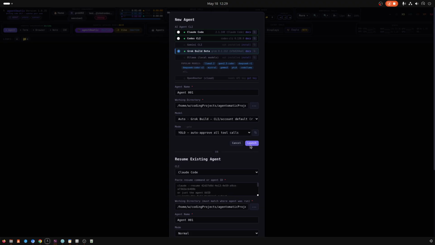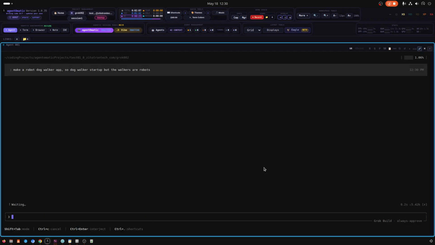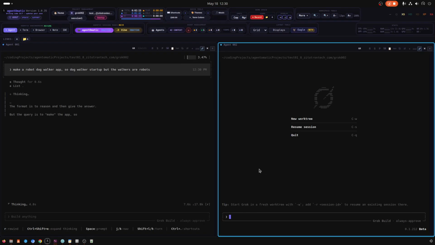And let's go ahead and try to make a similar app here. So make a robot dog walker app startup, but the walkers are robots. Cool, so we got that. Let's go ahead and create another one. Have them do the backend, sure. XAMPP is set up and dashboard, share the URL ready in urls.md.